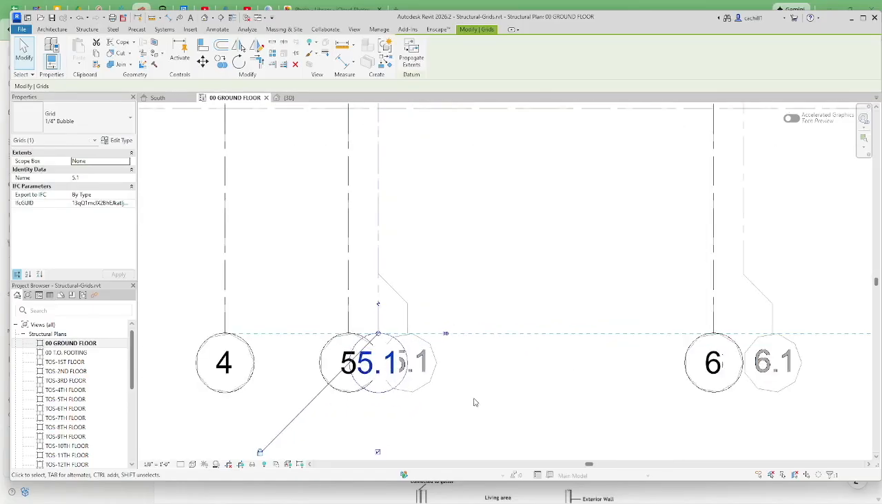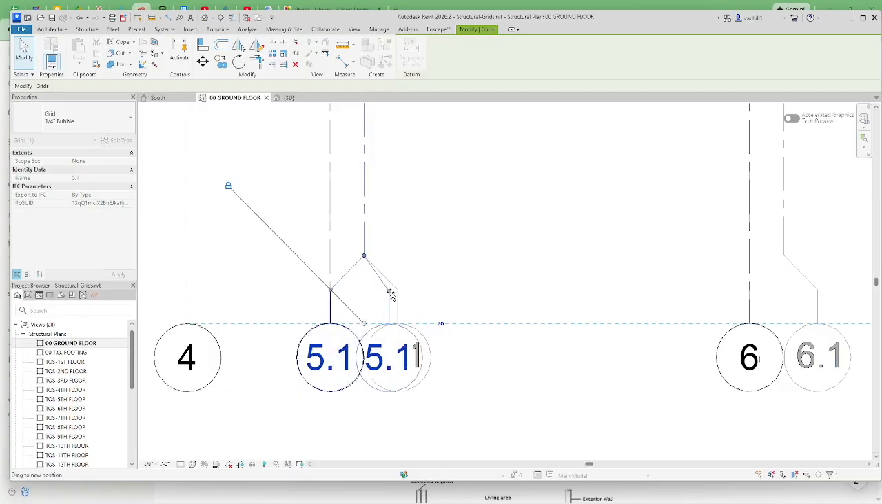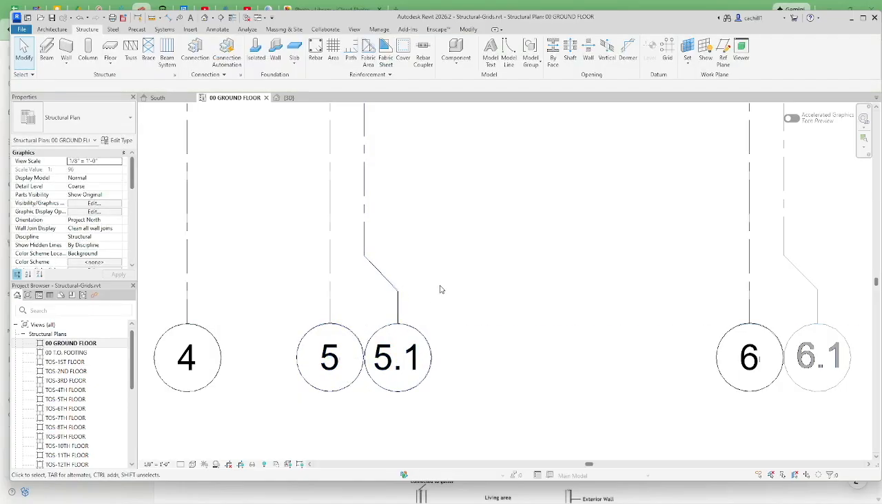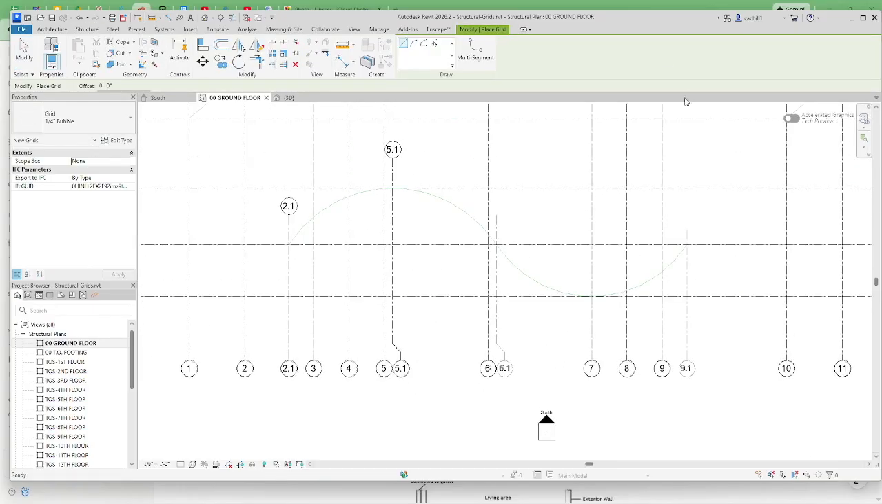Close to the grid 5.1 head, click the Add Elbow to create a jog. Click and drag the grip so that the grid bubble head is away from the grid's 5 head. Add grid lines to the second arc for 6.1 and 9.1.